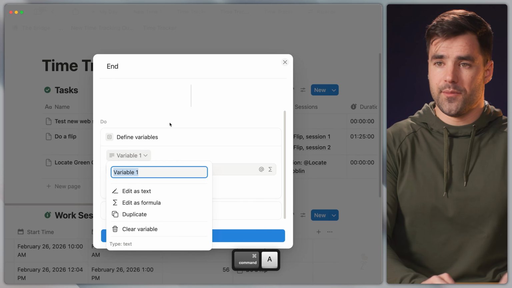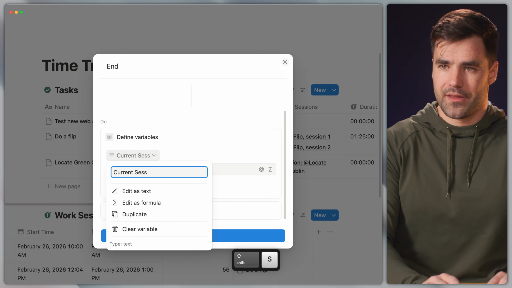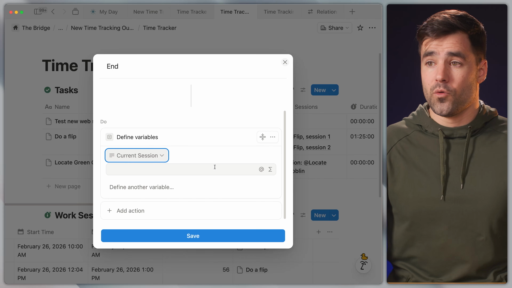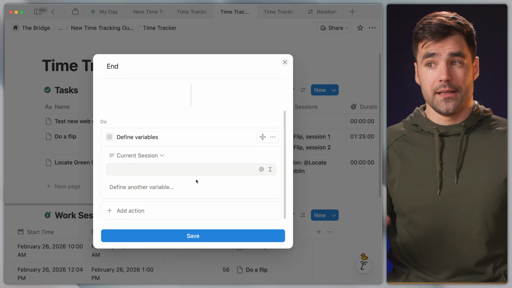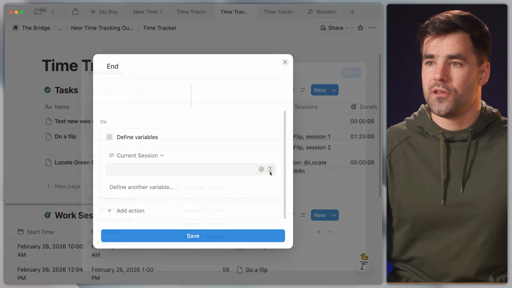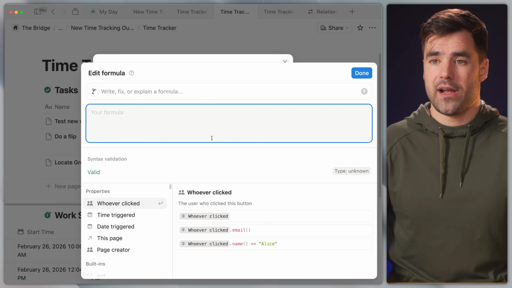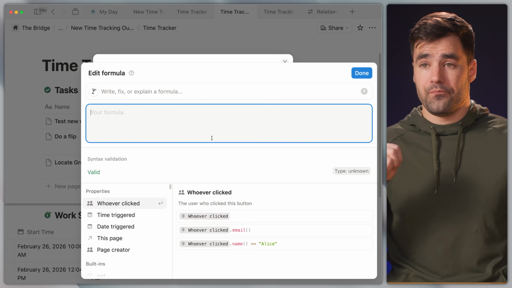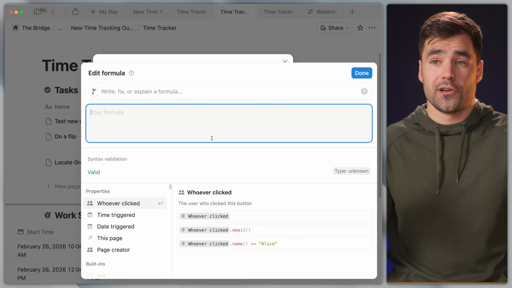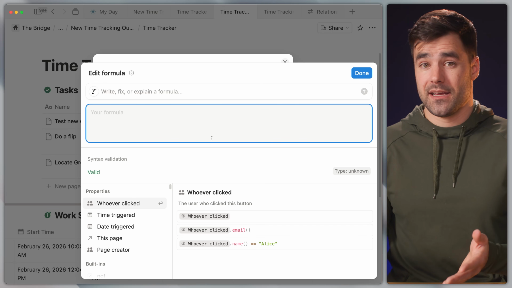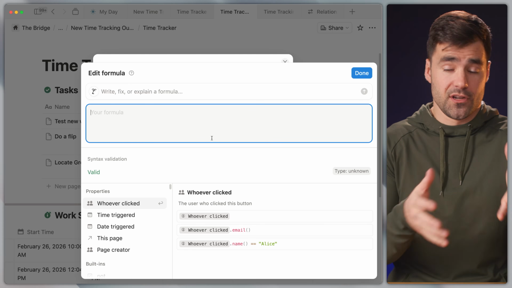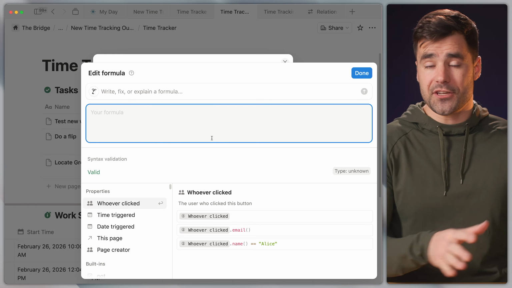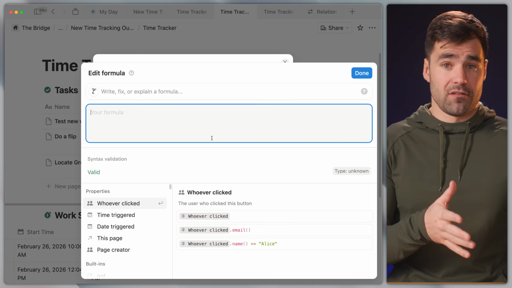So I'm going to define a variable. I'm going to call it current session. And you will see that we have this nice little field, which includes a formula icon, and that means we can define a variable that contains a lot of different kind of stuff, including a list of pages. So we are going to use the formula editor here to create a list of any work sessions that are currently not done for this particular task. And that list, I'm putting list in quotes because it's only ever going to be 1 or 0 pages, either that there's no currently running session, or there is 1. So it's going to be a list of either 0 or 1 elements.